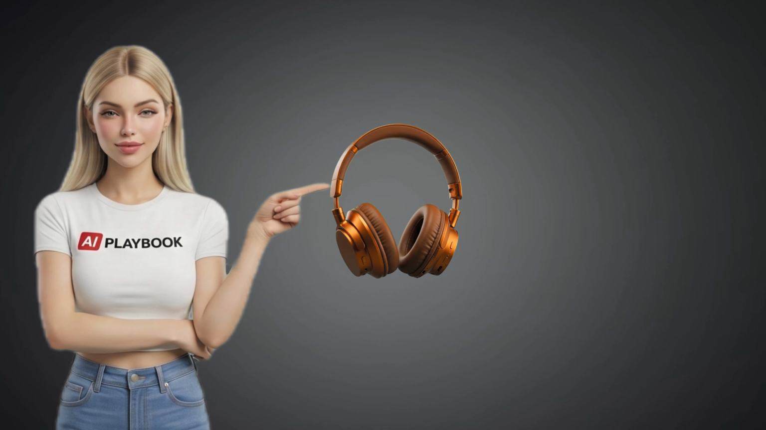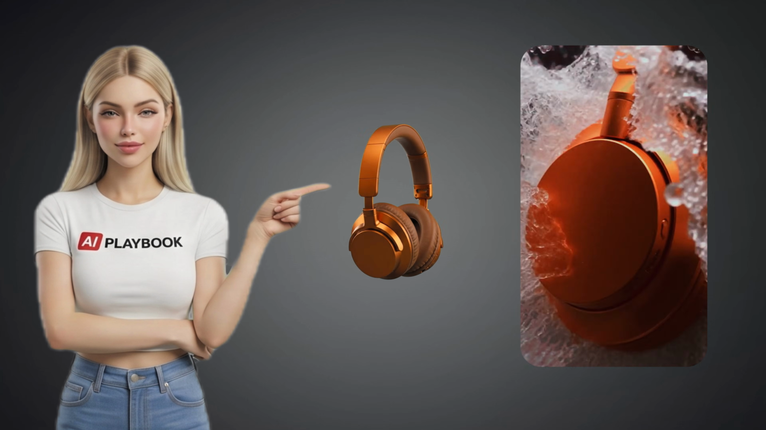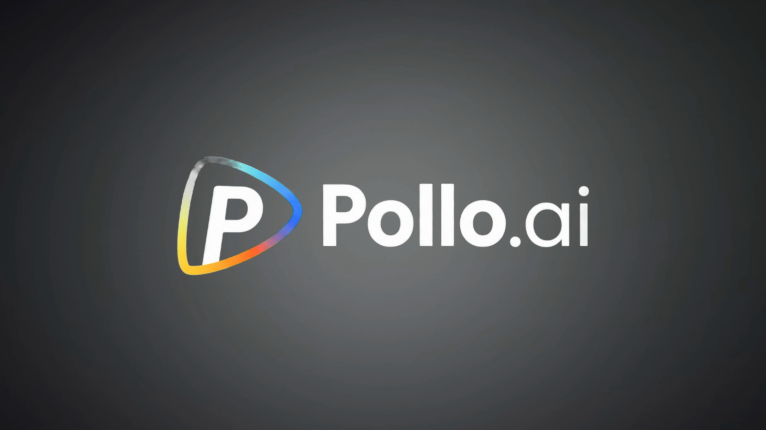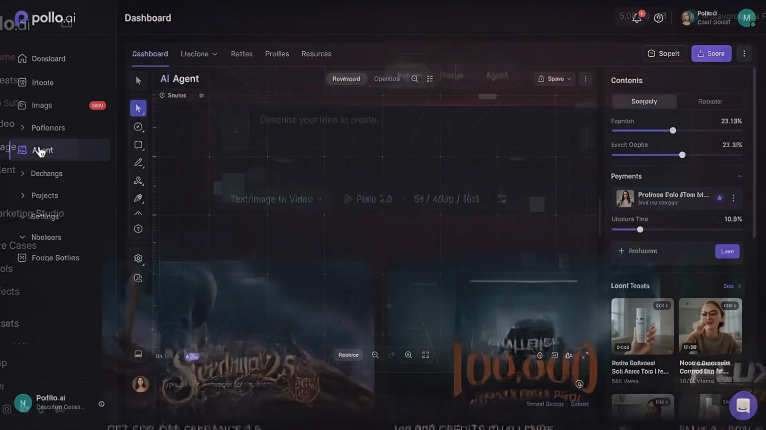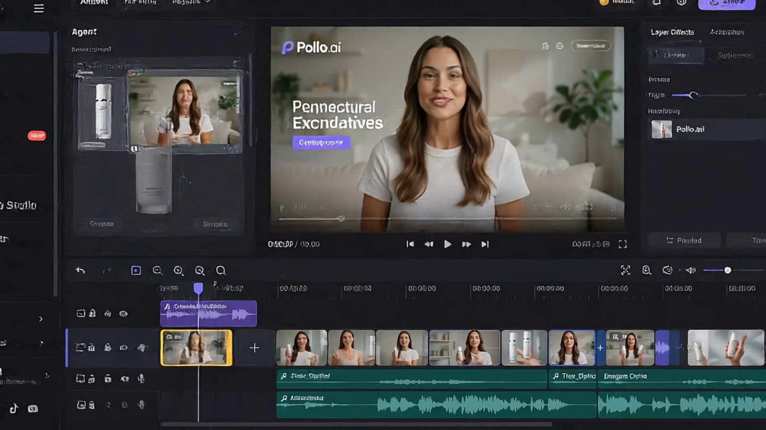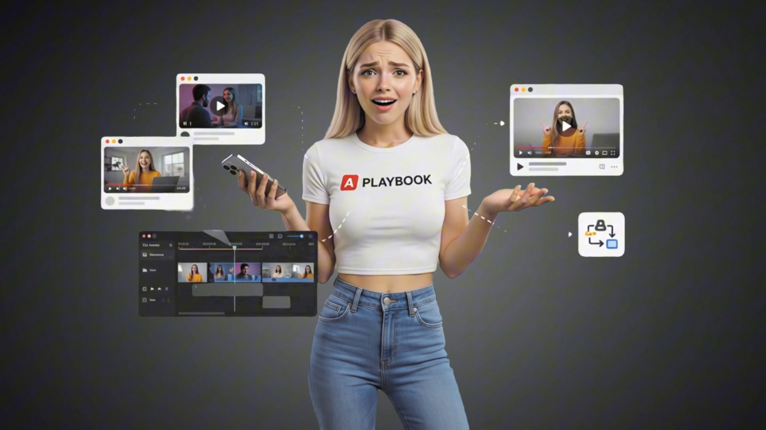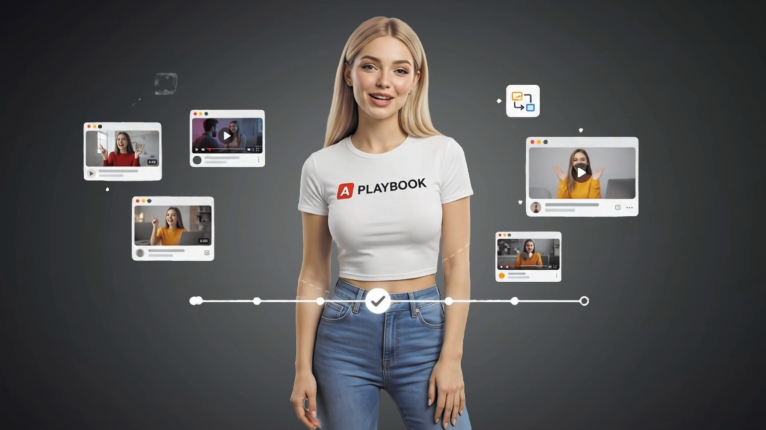What if you could turn a simple product image into a professional UGC ad that looks like it was filmed by a real creator? With Pollo Agent 2.0, you can now build the entire ad, from the product visuals and realistic creator scenes to the final promotional video, using AI. No need to spend hours planning shots or figuring out complicated workflows.